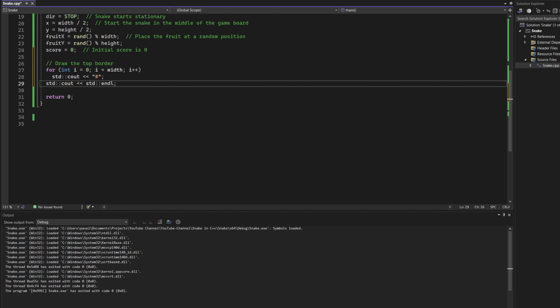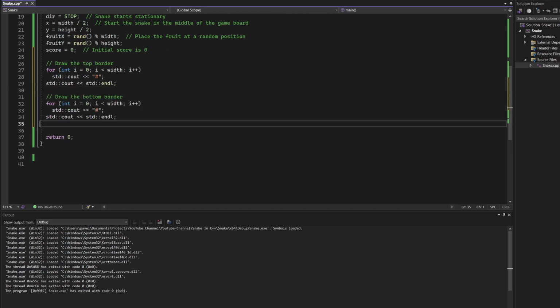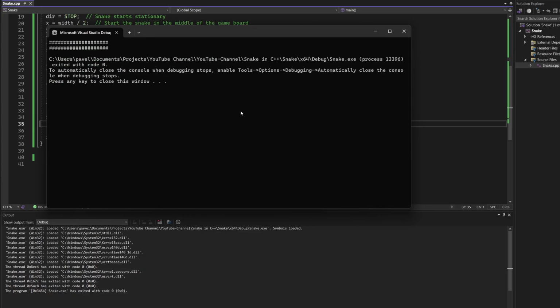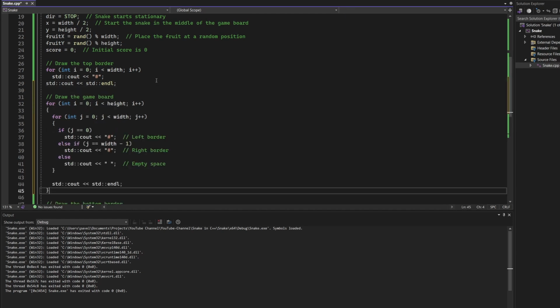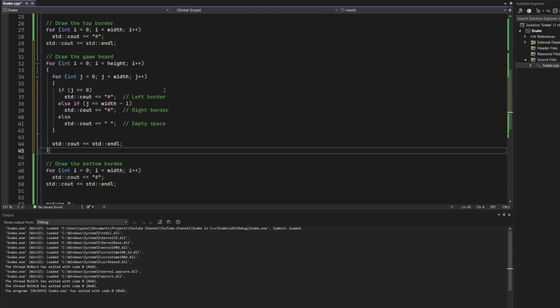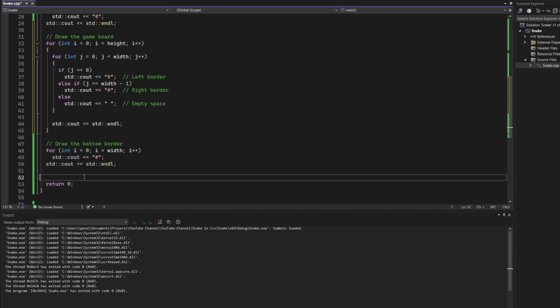Let's draw the borders. We have two lines defined by the width. Now let's add two vertical lines to have a full rectangle. Well, technically it's a square, but because of the text mode, it's a rectangle.